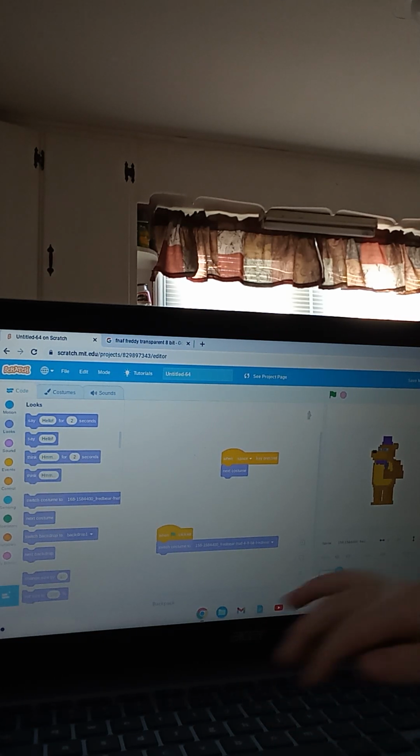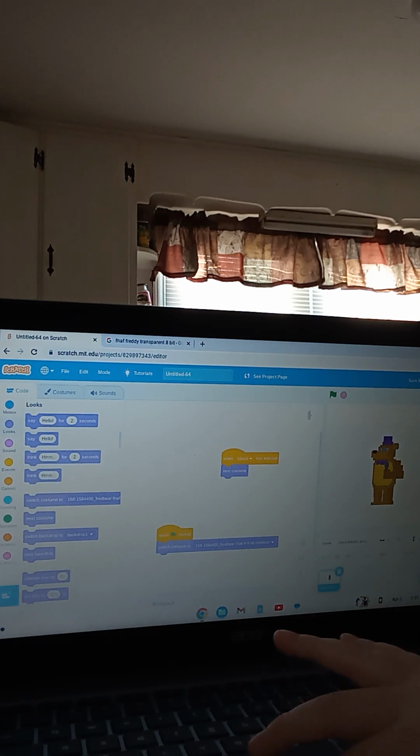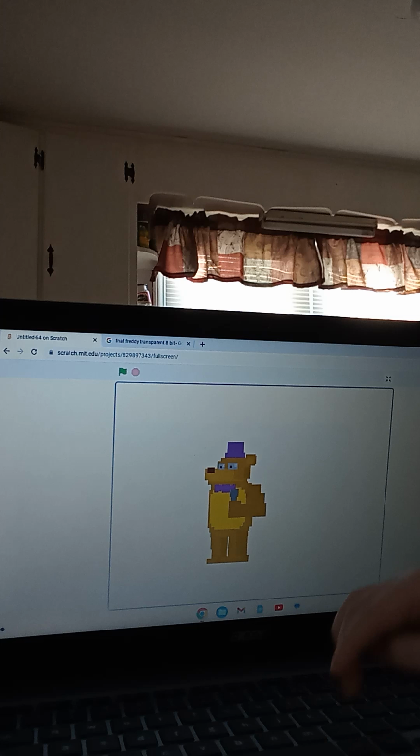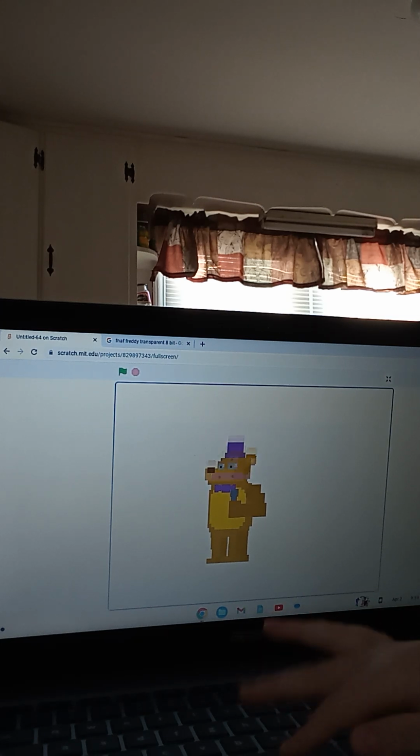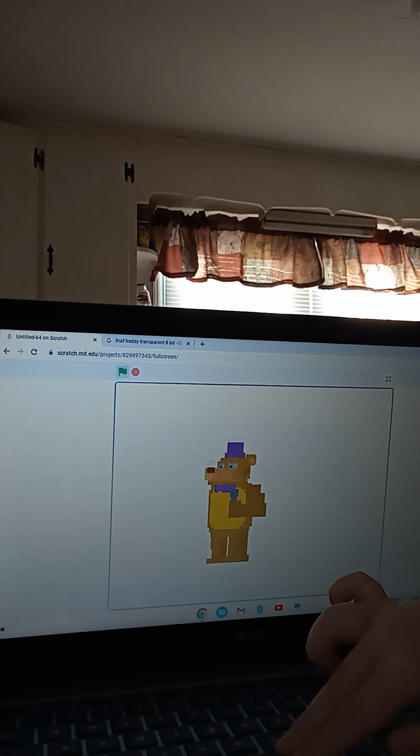So that's kind of like a cool game we just made. And that can actually go as a game on Scratch. So that is just, oh my gosh.